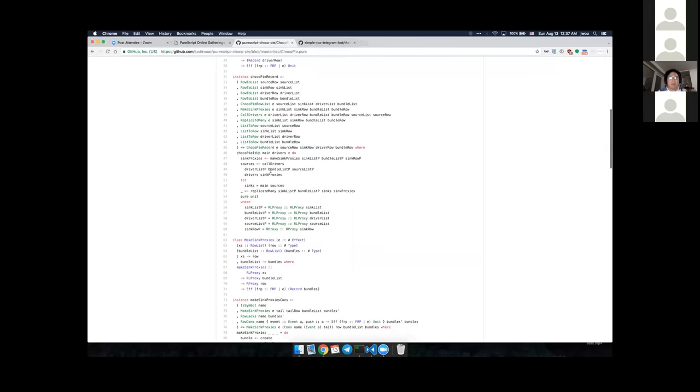And so this maps to that in the cycle core. The way it works is that you know that your main function has to produce a record of events.